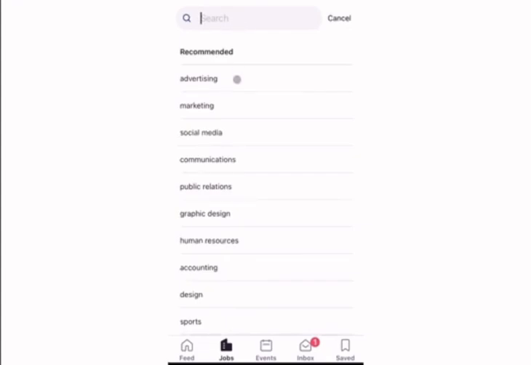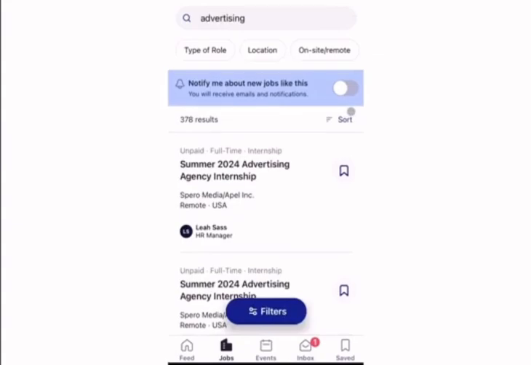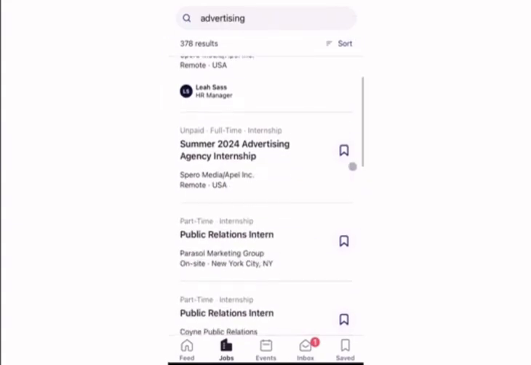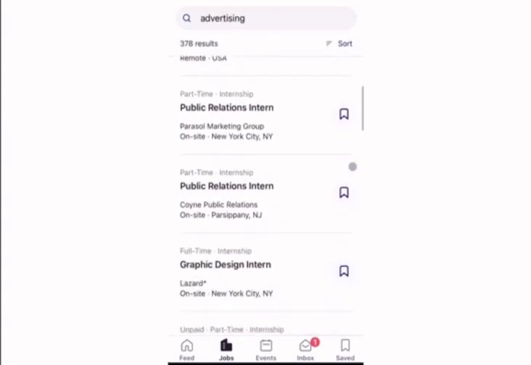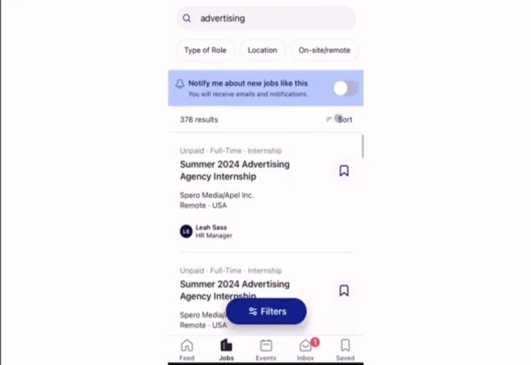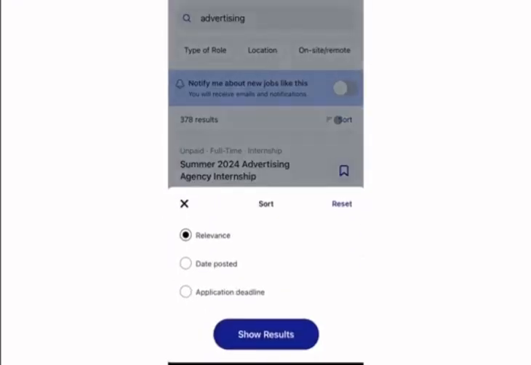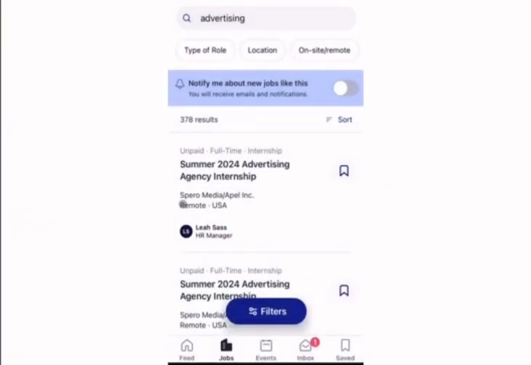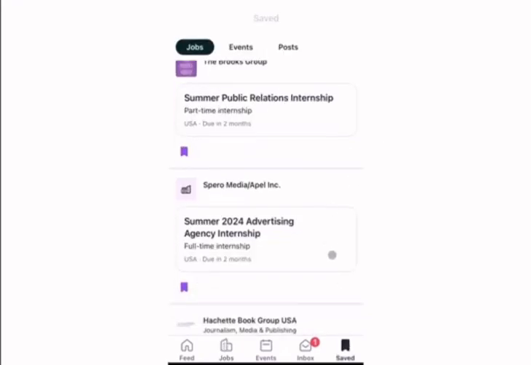You can also see if the position is part-time or full-time, paid or unpaid, if it's on-site or remote, and the job type. To sort through the results, click on the three lines in Sort and select what you would like to sort. You can get more specific by selecting the circled text below the search bar. Scroll to the right for more options. You may also click on the bookmark icon to save the posting. You can access your saved postings by clicking on the saved icon at the bottom right of the page.